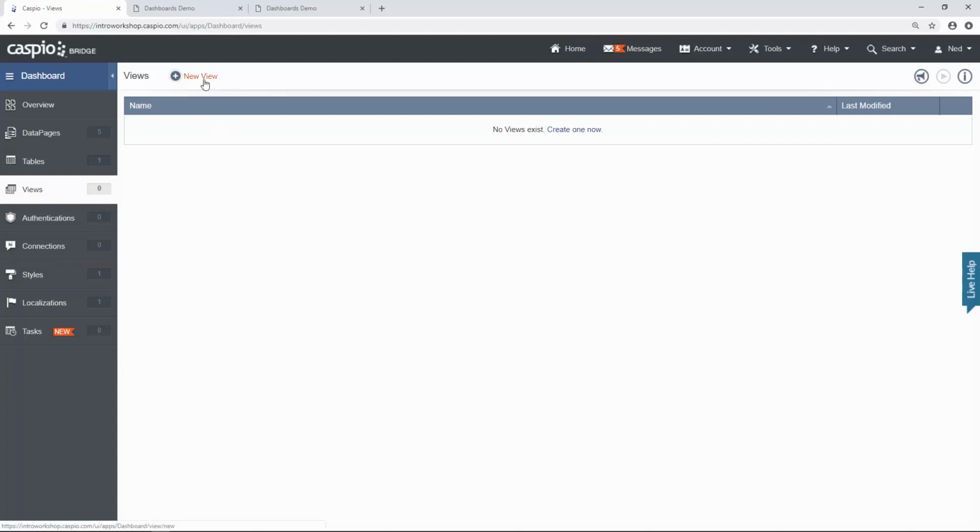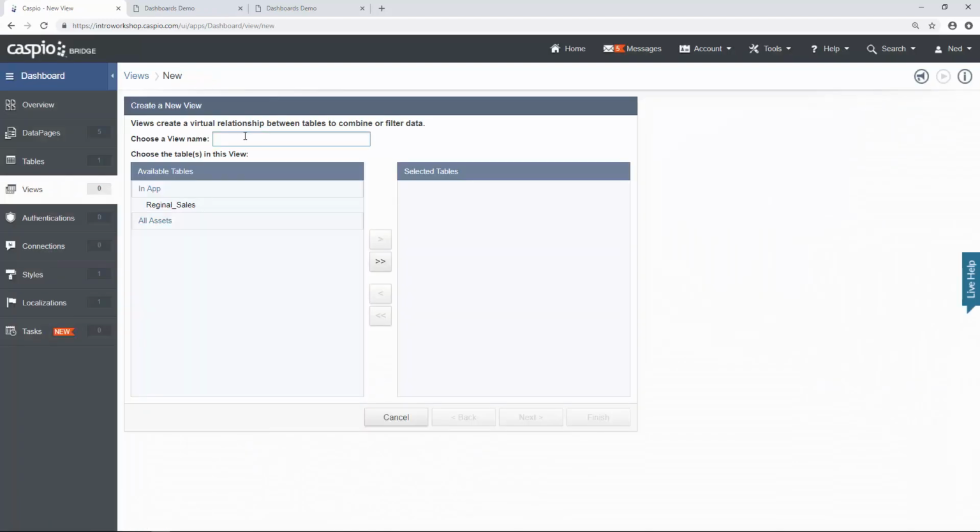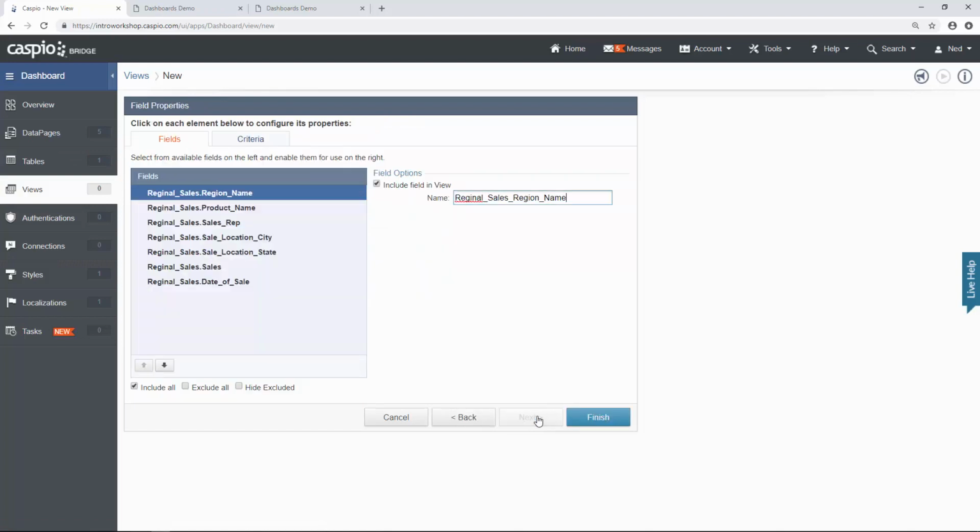So for example, the first view I'm going to build is to just filter today's sales. And I'm going to call this view today's sales. If you would like to add a space, you just need to add an underscore. But we're going to call this today's sales, and we're going to pull that data from the regional sales table that's residing inside this object. So let's just move the table to the right, hit next.